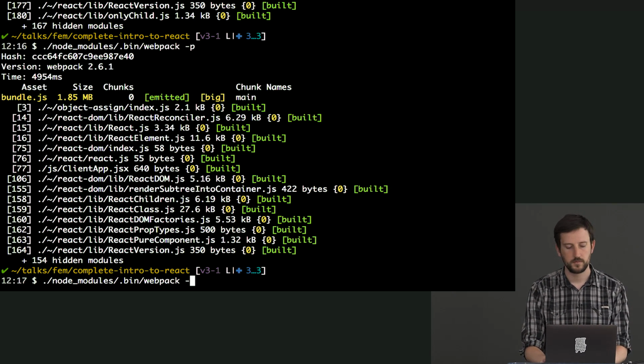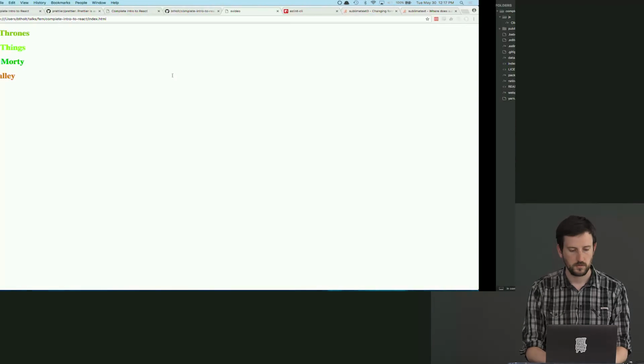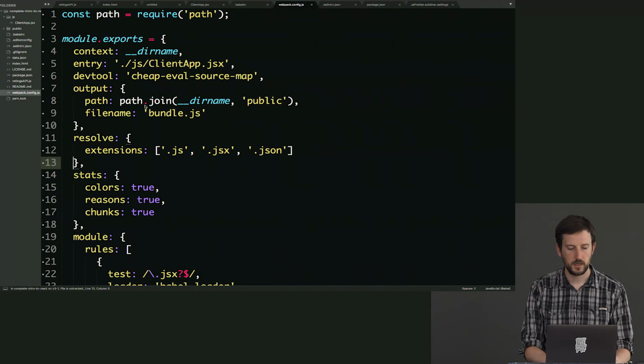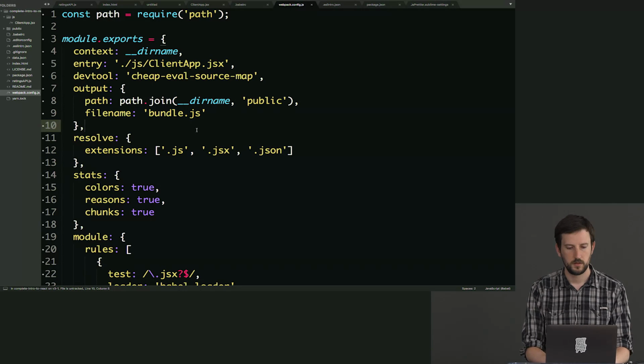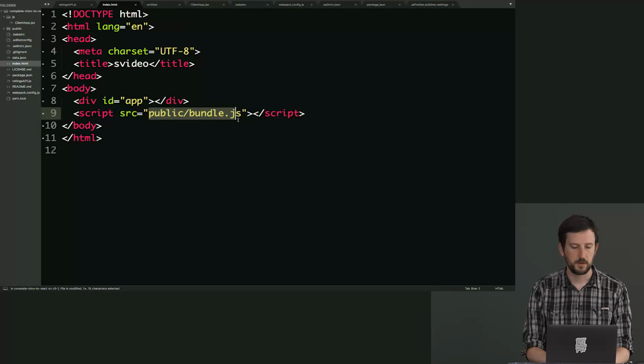So yeah, let's build and let's go see if everything works. Everything is still working and looking good. Can you go back to your index, the HTML file? Yeah, you just need to include public/bundle.js.